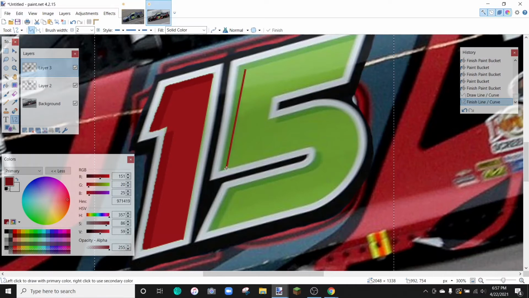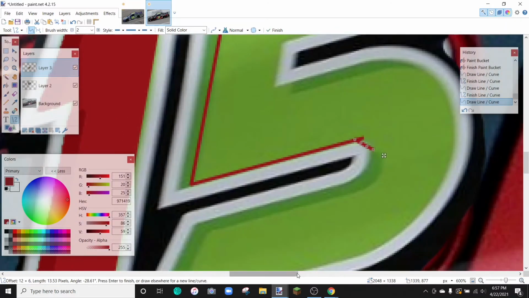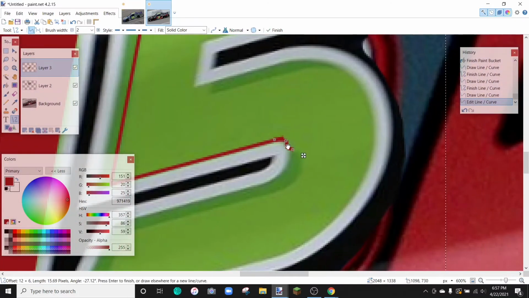So yeah, there's that. Oh, and the curves as well can be very difficult, but if you know how to use the line tool right, you got these little circles, and if you do them the right way, it kind of curves them.